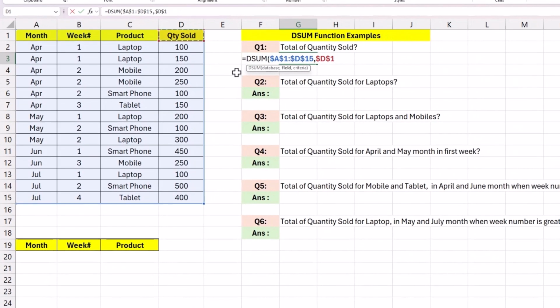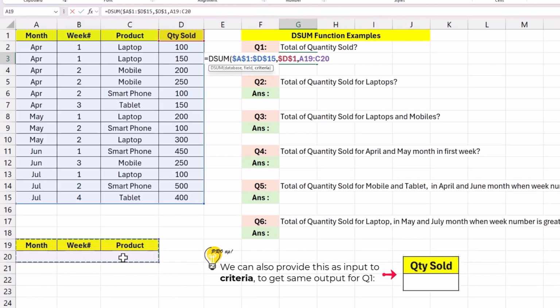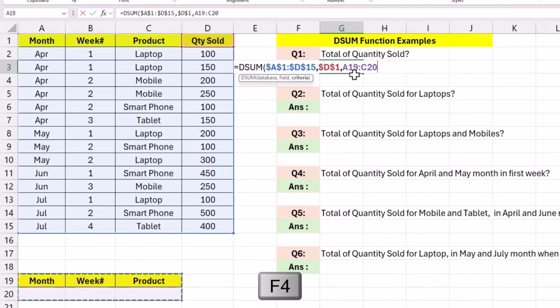Now as the input to the third argument, that is criteria, let's drag and select the header values and a row below it as an input. As we have seen in the basics, the criteria must have at least one column header and a value below it. Since we have 3 column headers, we will select 3 cells below these headers. Let's make even this reference absolute. This will change for each of the below questions, but later we will update it as per our requirement. Now we will not mention anything below these headers, and obviously there will be no criteria.